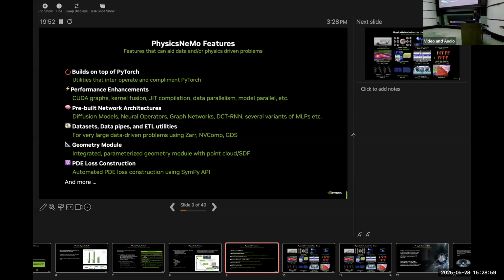Additionally, we provide utilities to incorporate the physics of the problem in terms of the geometry module and the PDE losses. These are the two ways you can incorporate the physics of the problem, which can be specific geometry details or specific PDE loss computations, using some of the utilities from the PhysicsNeMo library. So that covers the features, and some of these things will become clearer as we see some of the code samples later in the session today.